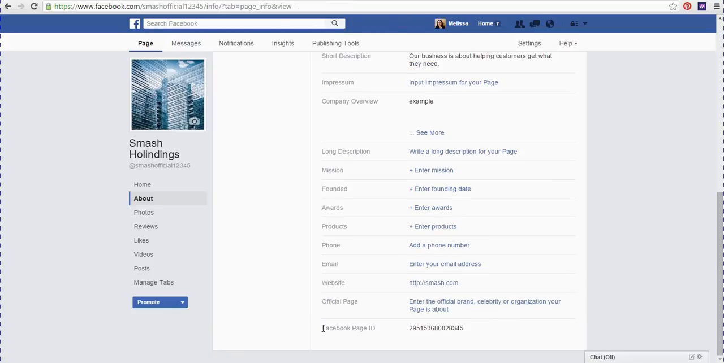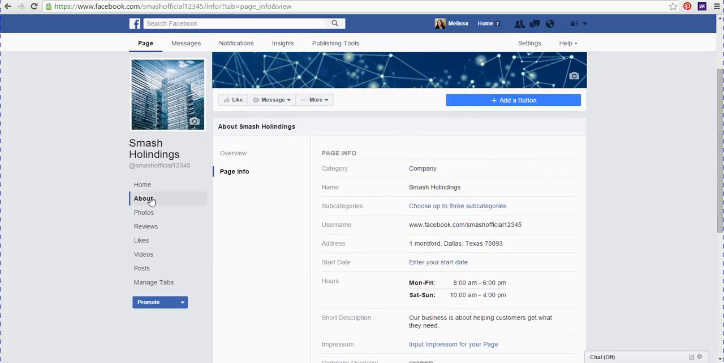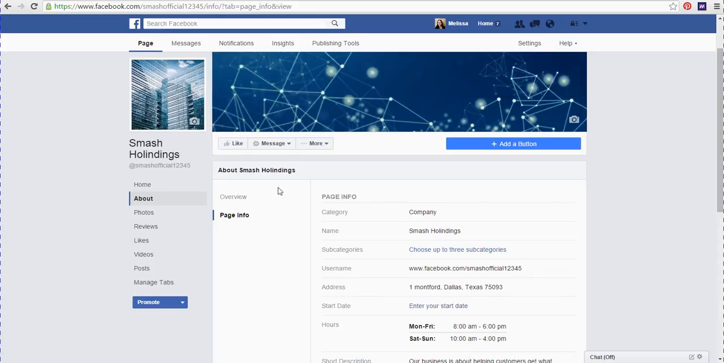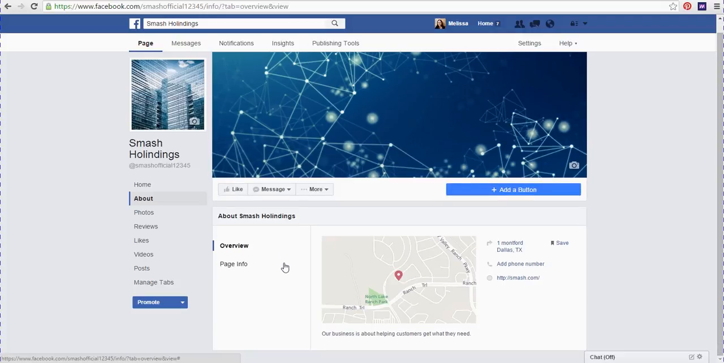And then last but not least, you're going to have your Facebook page ID. We don't use this for anything, but they do have it listed here for Facebook purposes. And that is it as far as the About section. As you can see, we're on Page Info tab. There is the General Overview tab here as well.